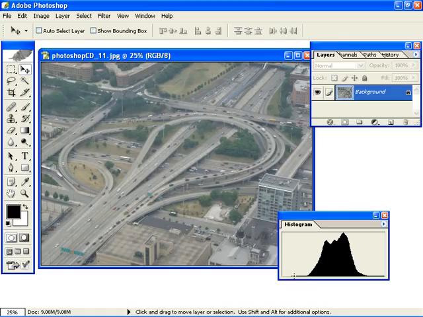Look in the shadows area. Notice there's a big gap, meaning there's no pixels in the shadow area at all. And in the highlight area, you'll notice that there are some pixels, but just barely. There's not a lot there in the highlight area either. This is very easy to fix.